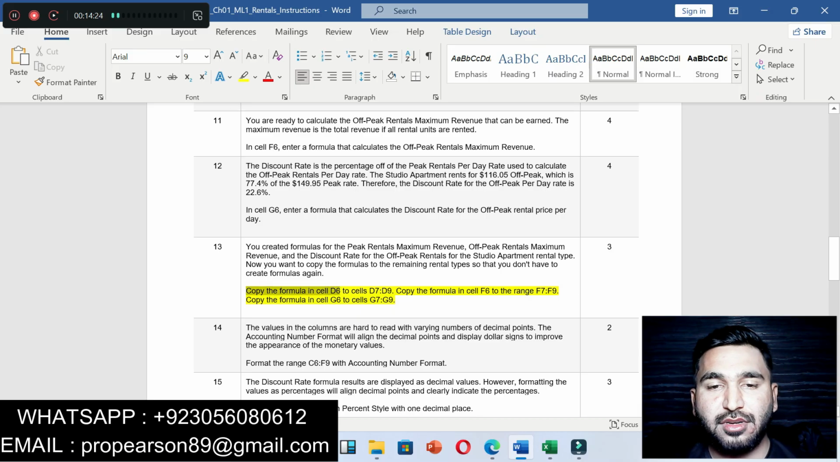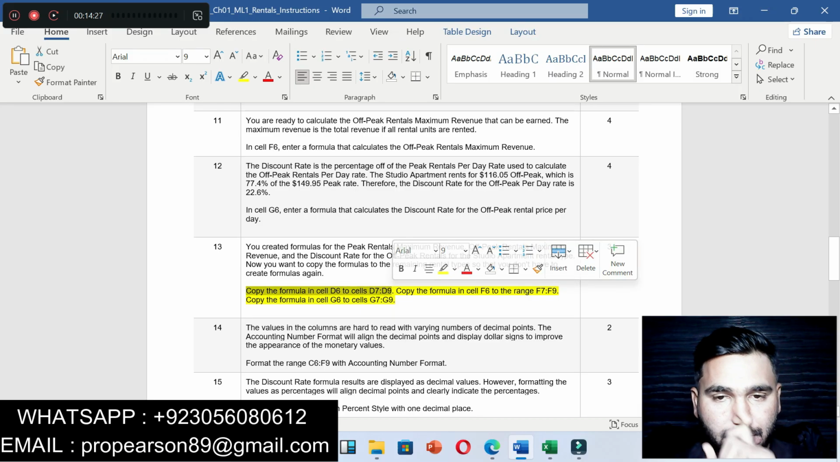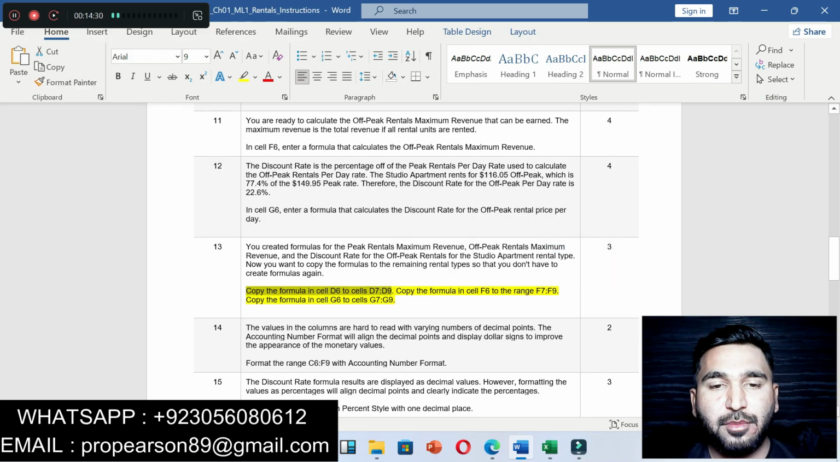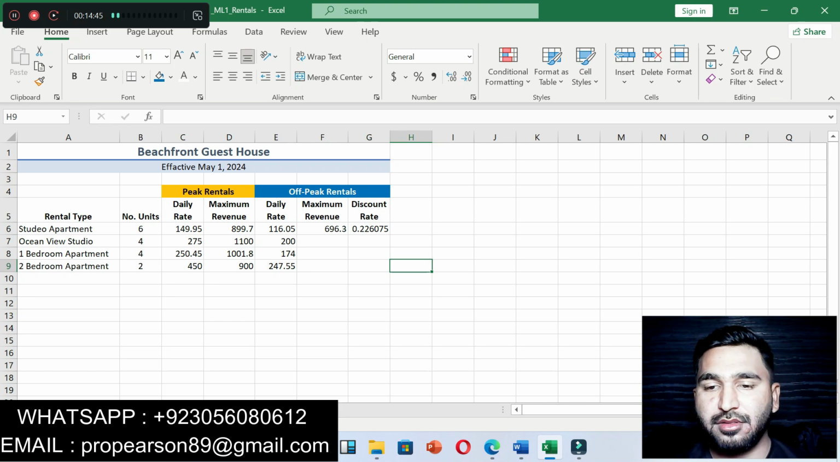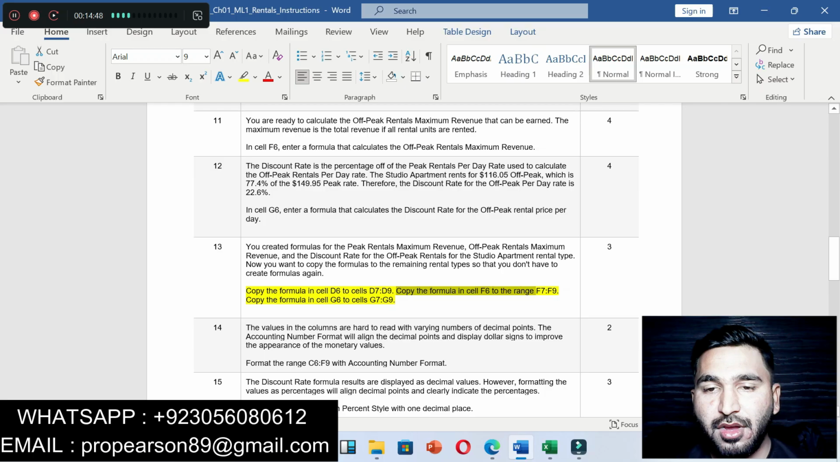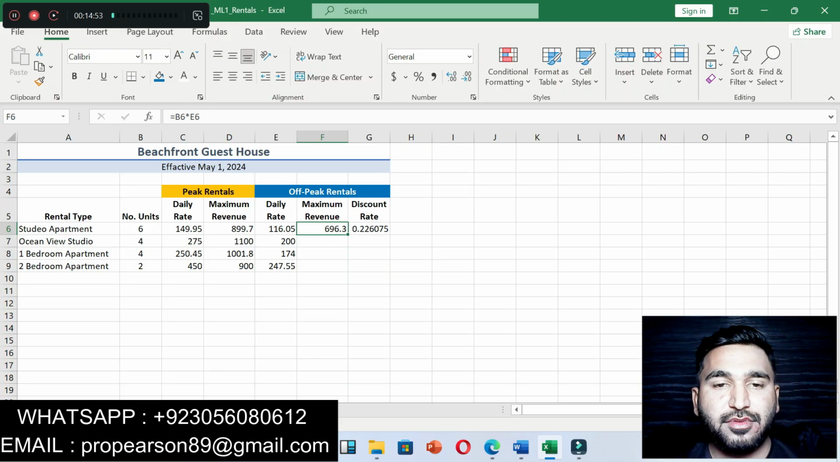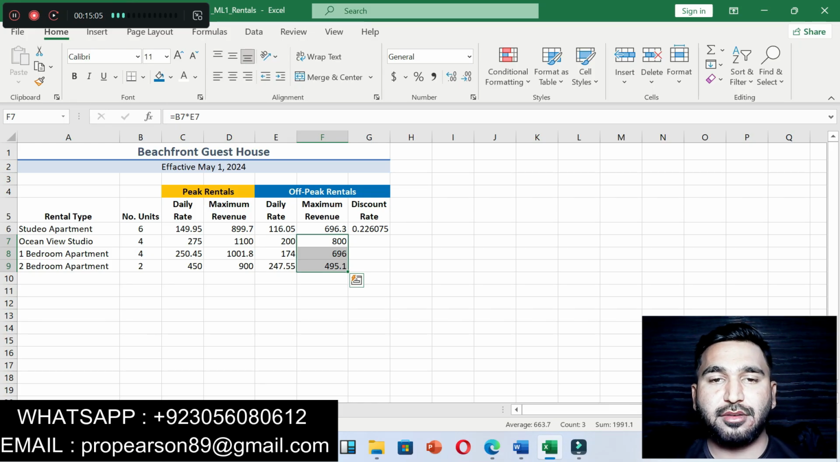Okay, basically in this question we will copy the formula in all the cells. First we will copy the formula in cell D6 to cells D7 to D9. Moving on, Excel workbook, click on cell D6 and you can copy this formula and paste here. Now copy the formula F6 to the range F7 to F9. Click on cell F6, you can copy this formula, and then press enter. Formula will be copied and pasted here.